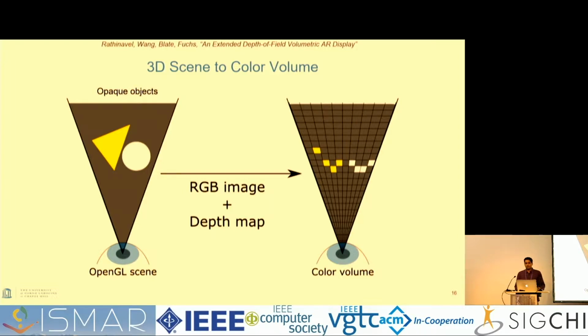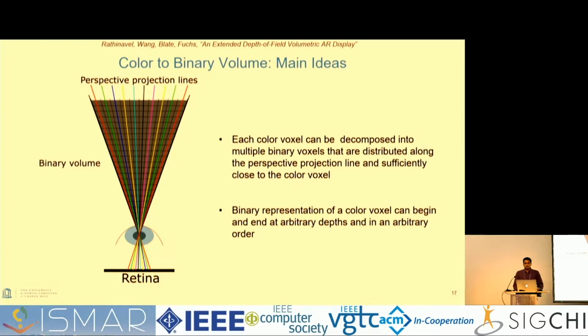Going from the color volume to binary is more involved. So the main idea is that the binary voxels that represent a single color voxel can be distributed along perspective projection lines, and as long as they're sufficiently close to the initial color voxel's position, the eye would perceive it to be coming from a single location. And also, the binary representation for this color voxel can begin and end at arbitrary depths and in an arbitrary order. I'll give you examples of how we do this later. So these main ideas can be implemented in several different ways, and we will go through an example of how we implement it.